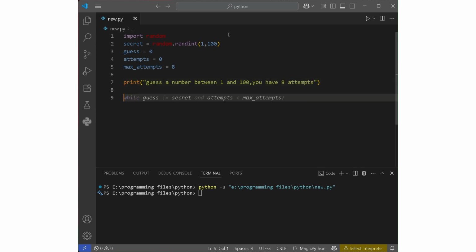Okay, so first what we'll do here, it will print the game that will guess the number from 1 to 100, and you have 8 attempts total. So first we'll use a while loop, like while guess is not equal to secret, and the attempts is lower than the maximum attempts, meaning it's below 8. Then what will it do?